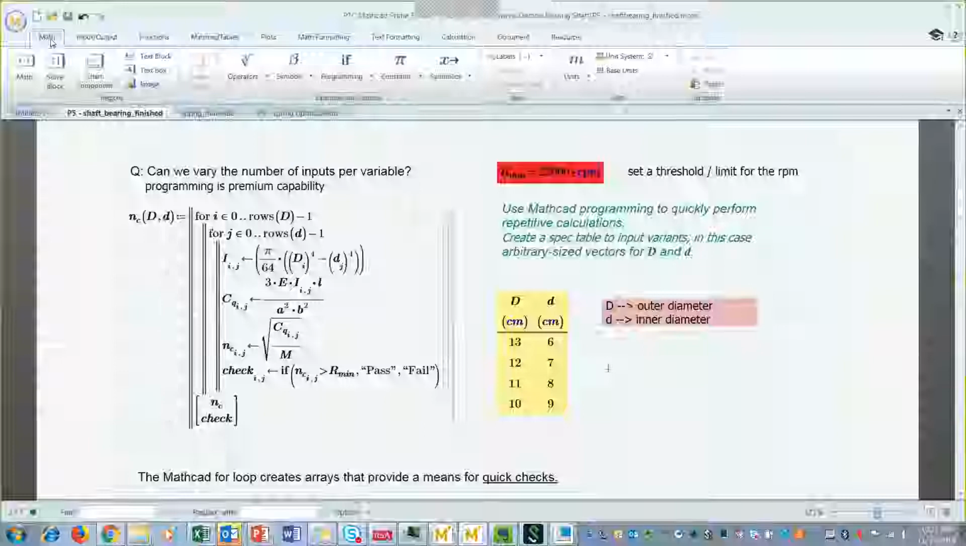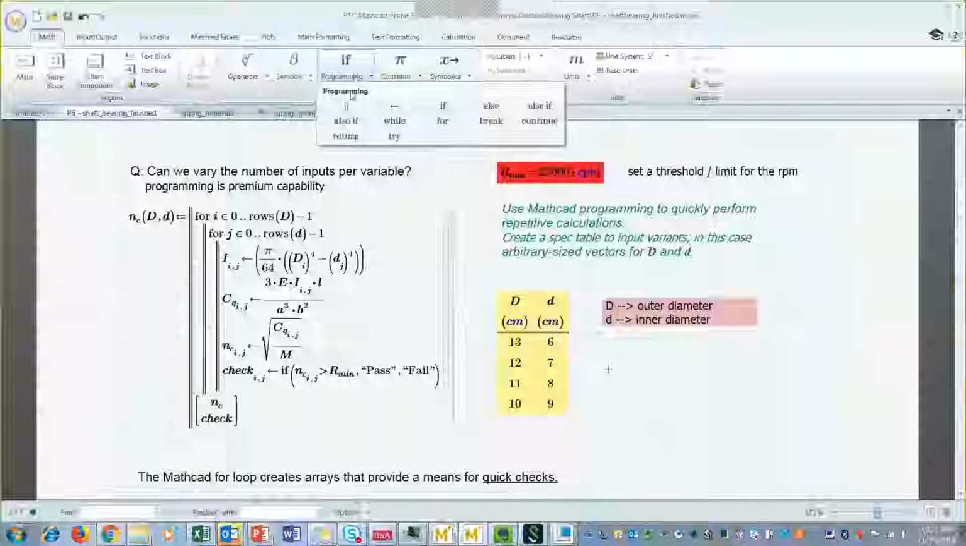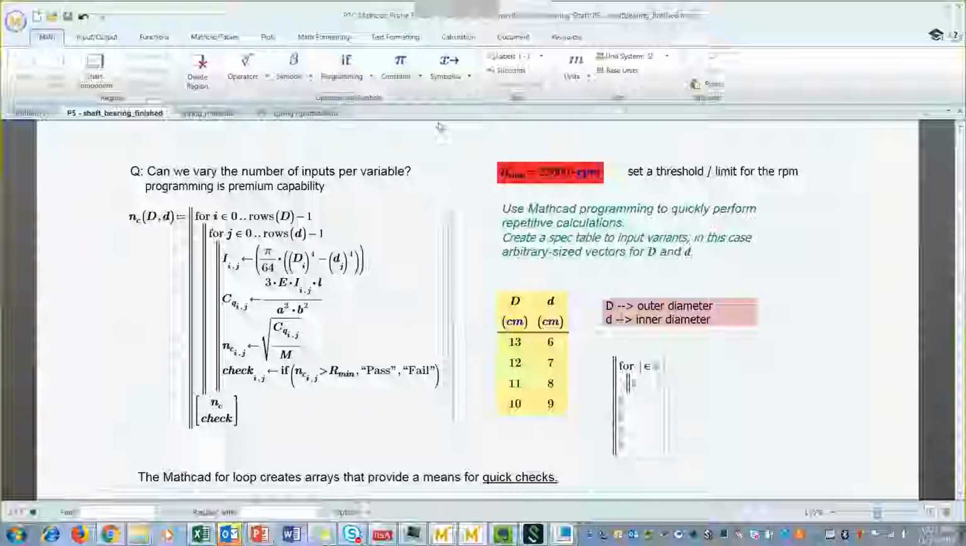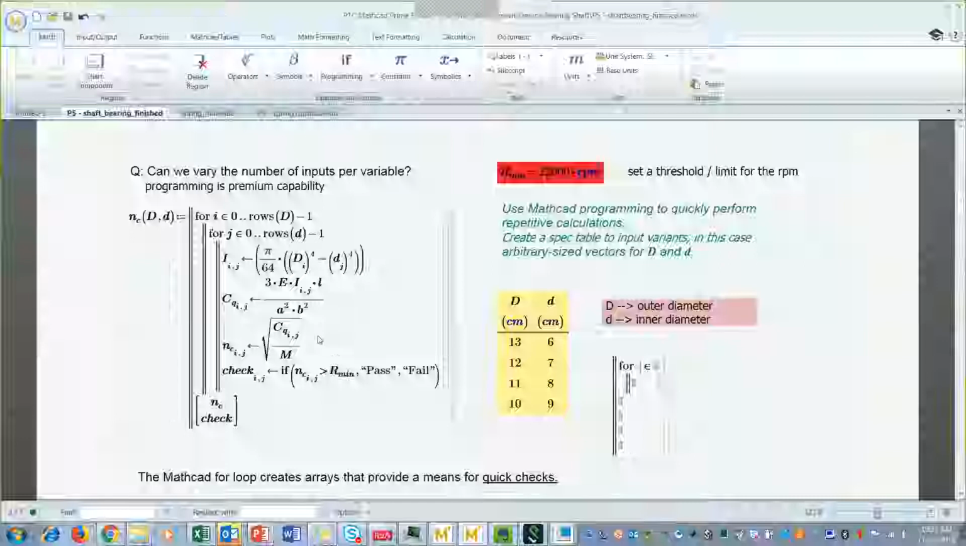Okay, so here on the Math tab, there's a programming button. To start a program, you come here and you create a new program, and then just click on the first line. And if you want to do a for loop, you'll click on this for, and then fill in the blanks. So that's how we build this out. So this is basically going to loop over the outer diameters. It's going to loop over the inner diameters. And for each combination, as we're going through all of those pairings, we're going to calculate the moment of inertia, the stiffness coefficient, and the shaft speed.